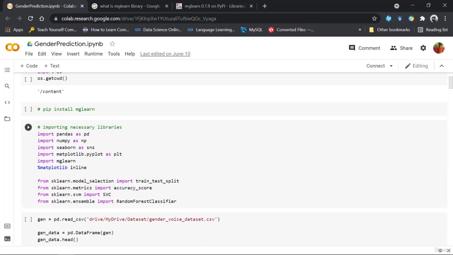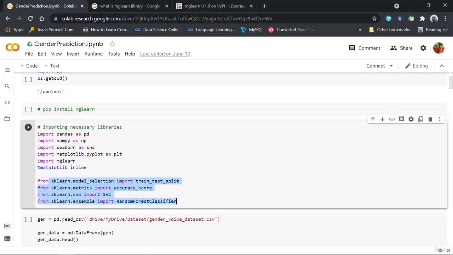Next, we are just importing libraries for creating our machine learning model, as you can see from the Scikit-Learn libraries. We are importing model selection for using the train test split function. We are using accuracy score from the metrics library, and SVC and random forest classifier, both of the machine learning models that we are going to build later on.